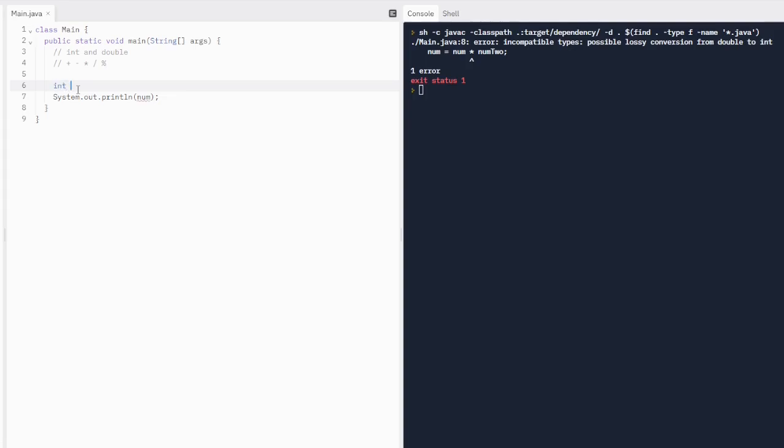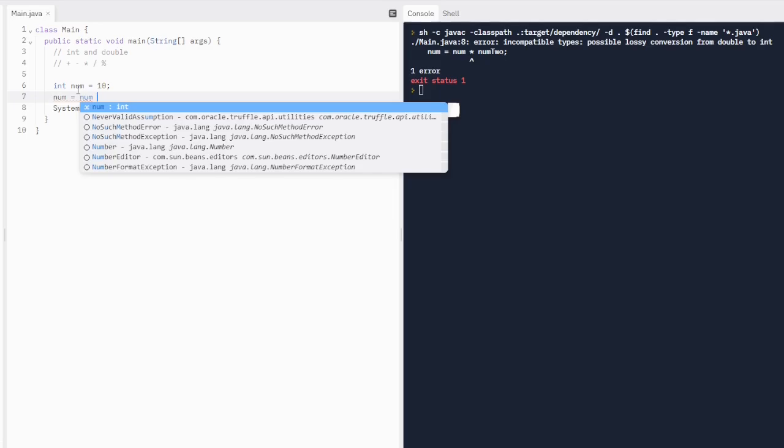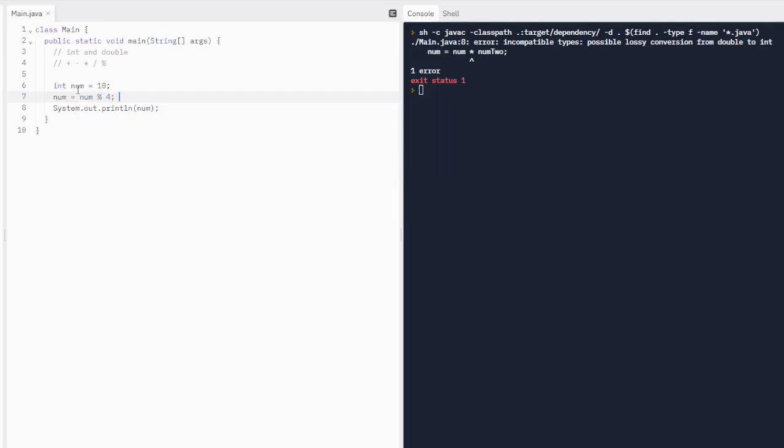Now, let's try doing a remainder. So let's have integer num equals 100. And actually, that's too high. Let's do 10. And we need to divide 10 by 4 and get the remainder. So the remainder is the number left over after doing a division. So let's do num equals num remainder of 4. So we're going to divide it by 4 and get the number left over. So the closest number that 4 goes into is 8. 10 minus 8 equals 2. So our remainder is going to be 2. So when we print it out in Java, it's going to be 2.